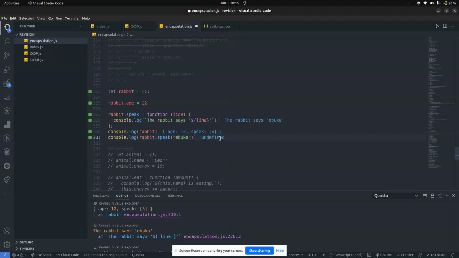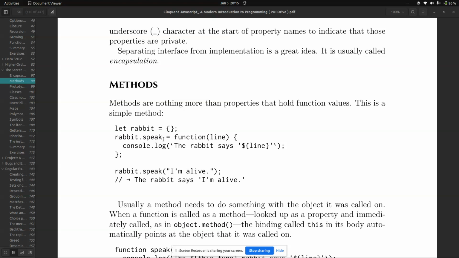So that's a method basically in JavaScript, right? A method is having a function inside an object. So that's what we did here. Now let's move on to this. When you call rabbit.speak and pass in I'm alive, this function takes in properties.